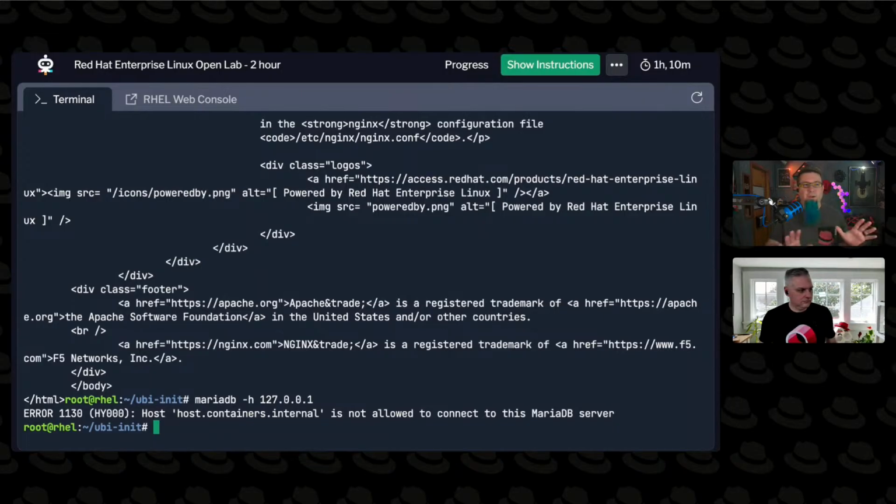MariaDB said, I don't know who you are. You can't connect to me. And it rejected me. Right. So that means that both of these services are actually running within that container, which again, not usually the way people tell you should run containers. But if you have a reason to do it, you can do it this way with the UBI init, which I kind of like. I like having options.